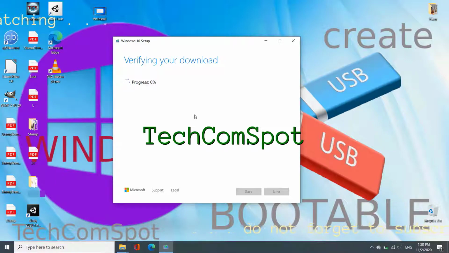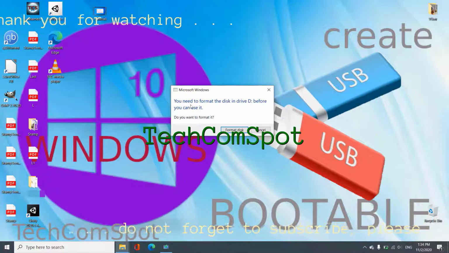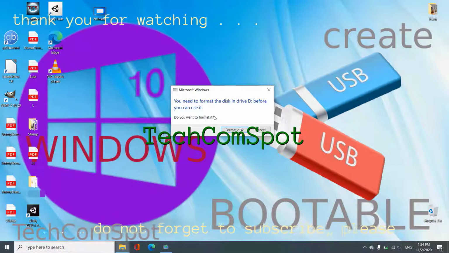If you don't see your USB drive in the list of available devices, please make sure the drive is inserted in the USB port, and then click the refresh button beside the list of available drives.